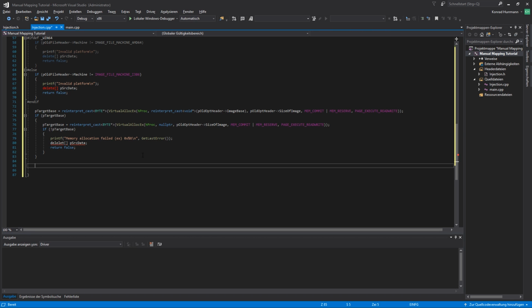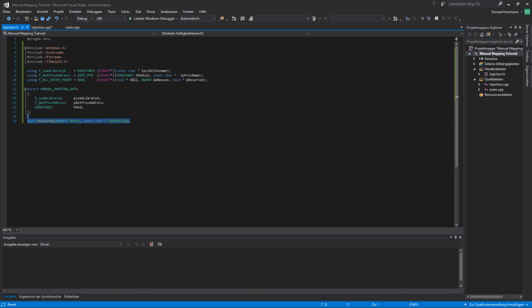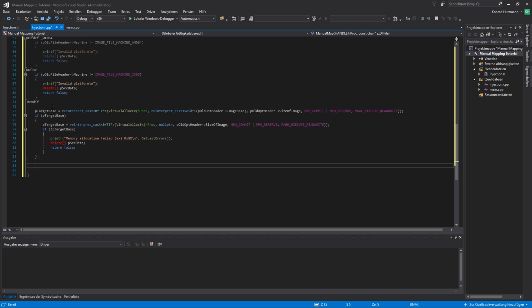Great, now we have the memory allocated in the target process. Perfect. And we can start actually setting up the sections. So before we map the sections into the target process, we set up the structure we defined here, the manual mapping data structure. So let's copy this and create a new structure. I'll just call it data.